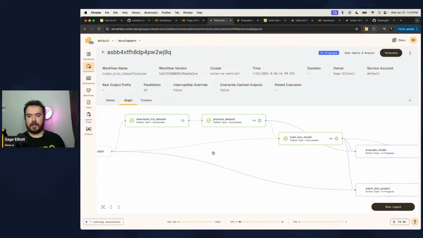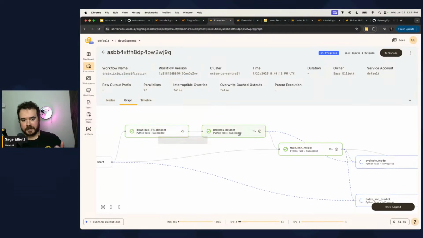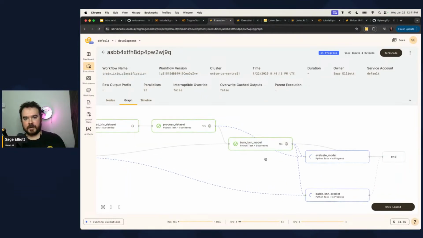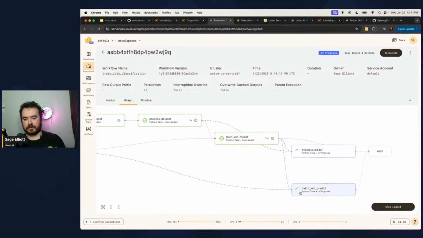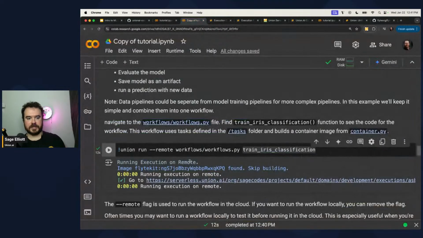Part of the reason why mine ran so fast is I've run it before, and we enabled caching on that download data set. So every time I run this workflow, it's not going to download the data set again because I don't need it. And then I process that data, train the model, evaluate it, and then run another little batch prediction. Again, we'll see the code for this in a second. But if you run it, that's what you should get.